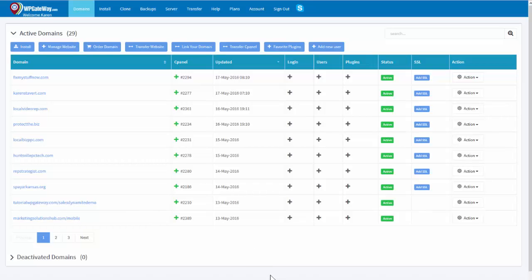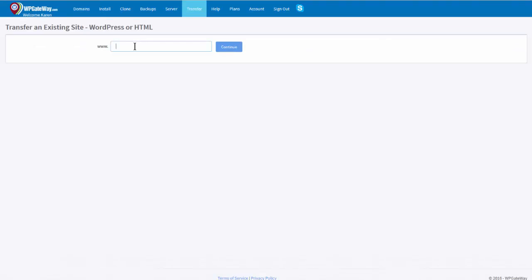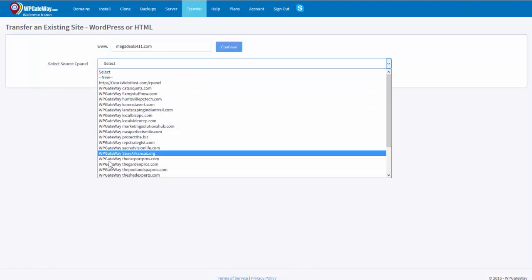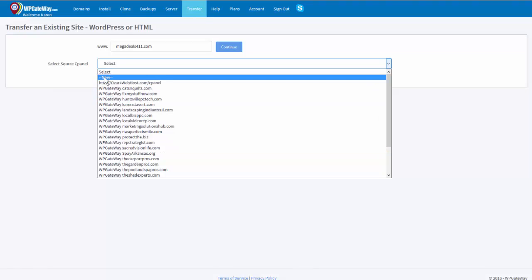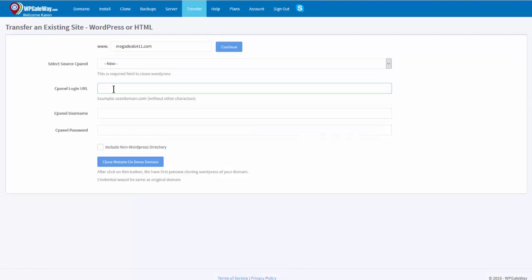I'm logged into WP Gateway on the domain screen, and this video is about transferring a website. So we'll click on Transfer Website, and here we'll enter the domain name that we're going to transfer. Click Continue. It's asking for a cPanel, and the cPanel is obviously not here in WP Gateway. So we select New, and I now need the cPanel login details.